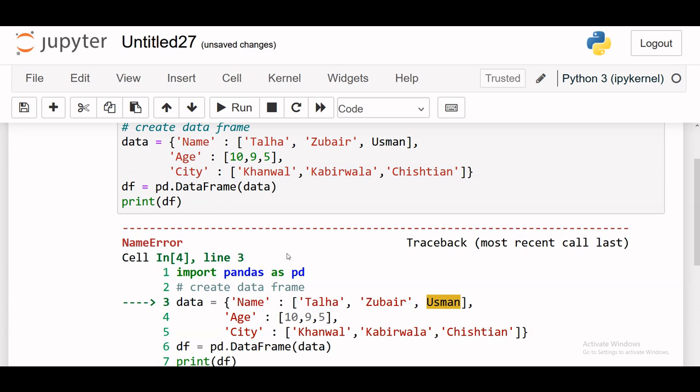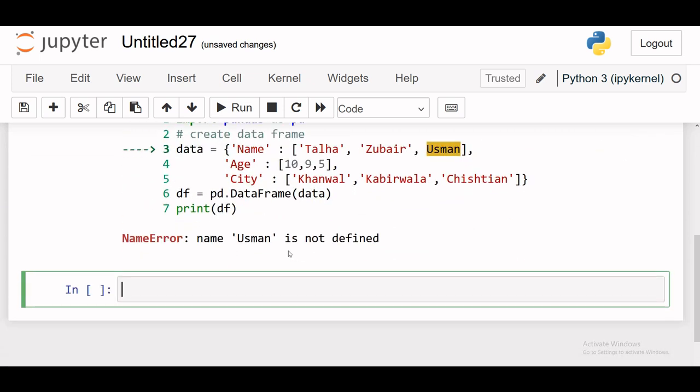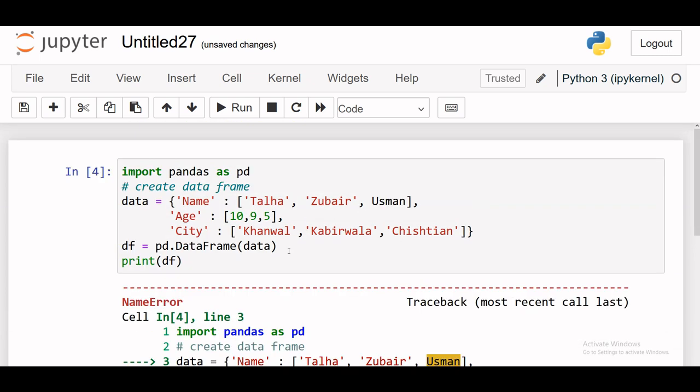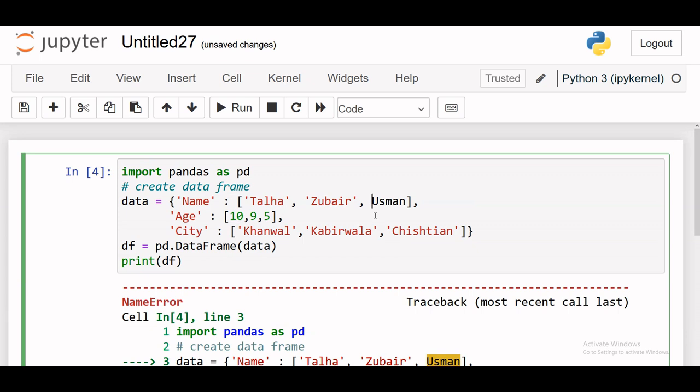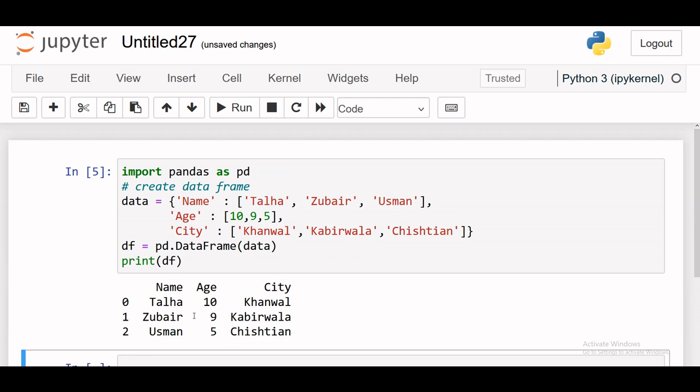The print command is used, print df. Here is an error because we did not write the columns, so I write again. Now run. So here is an error when we run because we did not provide data.